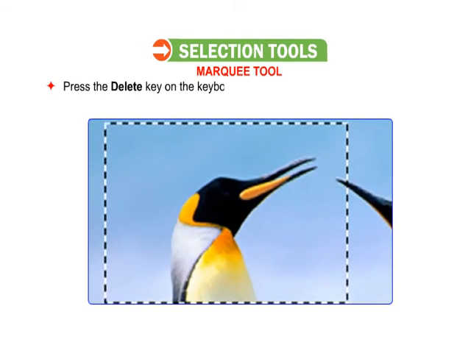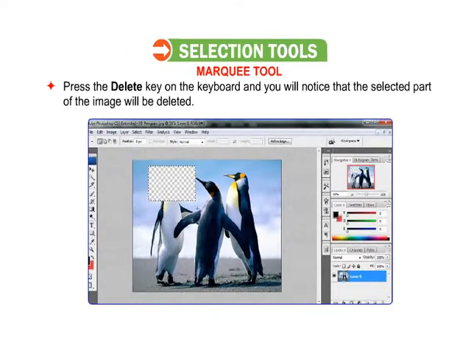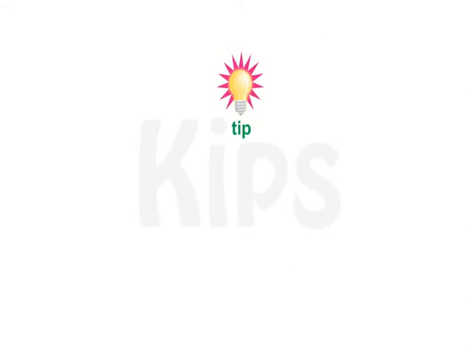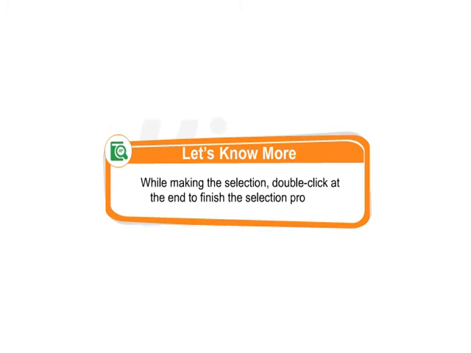Press the Delete key on the keyboard and you will notice that the selected part of the image will be deleted. Let me now share a tip. Don't save the edited images as it will spoil the original one. Students note that while making the selection, double-click at the end to finish the selection process.